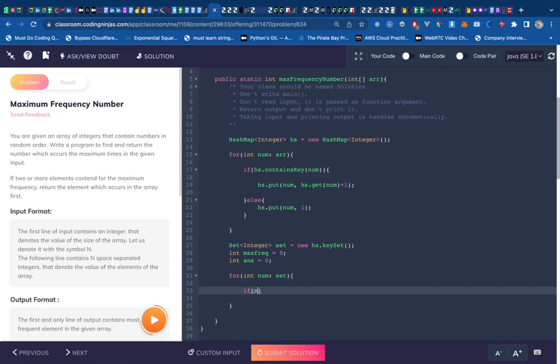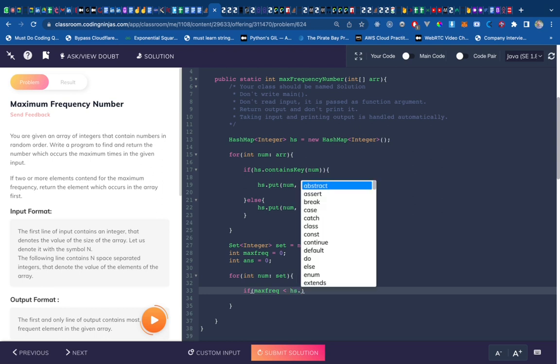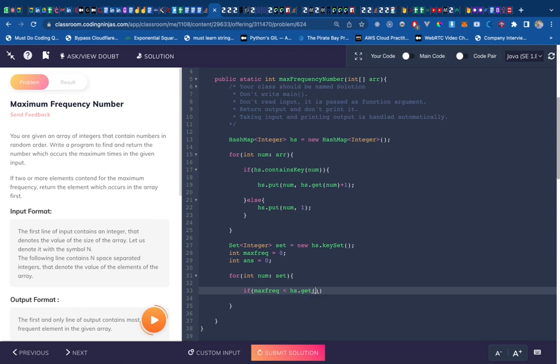So if max frequency is lesser than, ठीक है, अगर जो frequency है current that is lesser than hs.get, and the key we are getting, so we are getting all the keys over here. One thing you should be asking is, sir, why aren't you directly iterating on hash map? Why do you use a set and then do this? Are you guys getting this question? Any answers? Who knows the answer?